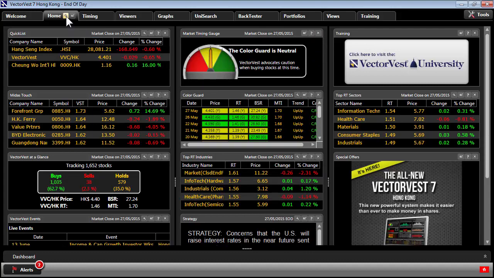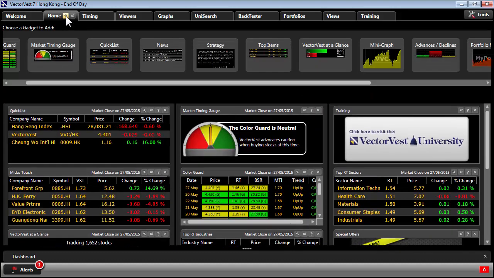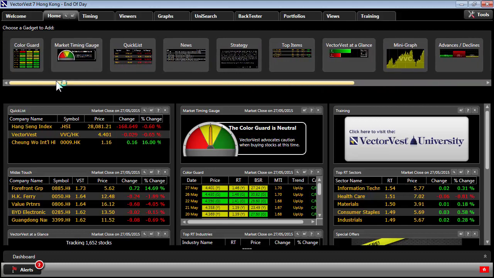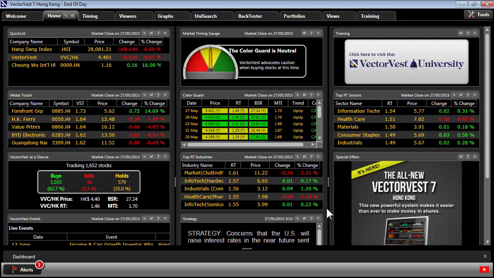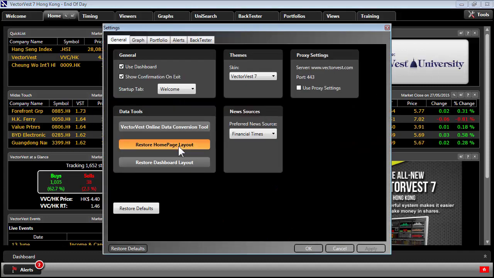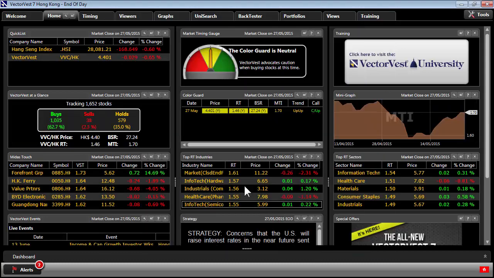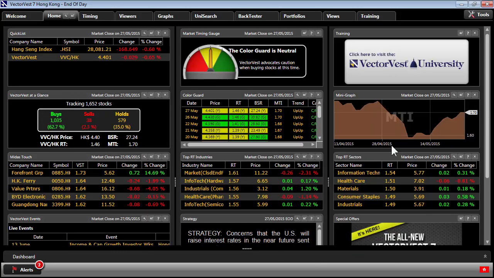If I need to add the gadget back in again, I click on the modify button up here, the configure button, and I can move down accordingly and add in whatever I wish. Now let's just say you made a mess of your home page. You moved it around and you weren't quite sure how to restore it. No problems. You can't break the system. If you click on application settings, you can simply restore the home page layout. There it is. And I push OK, and here it is, right back there for me again.